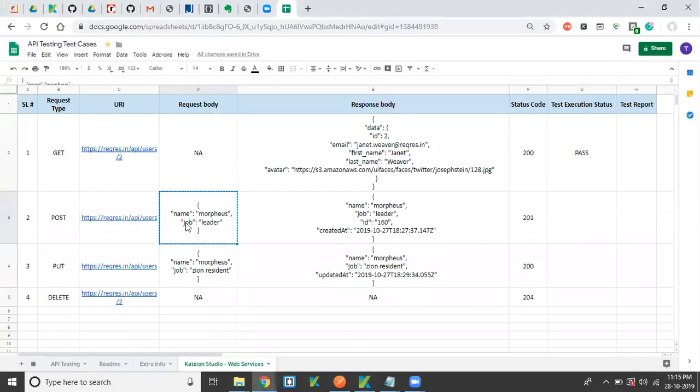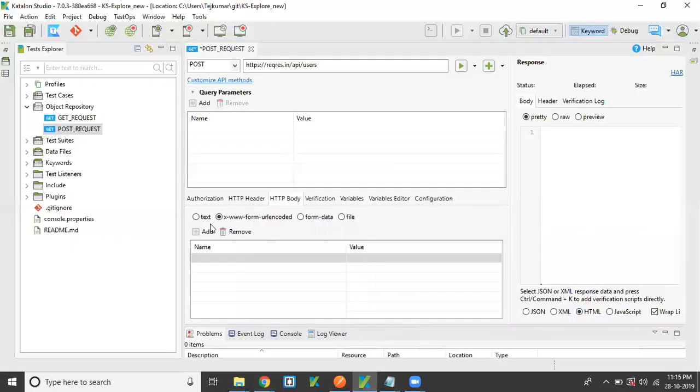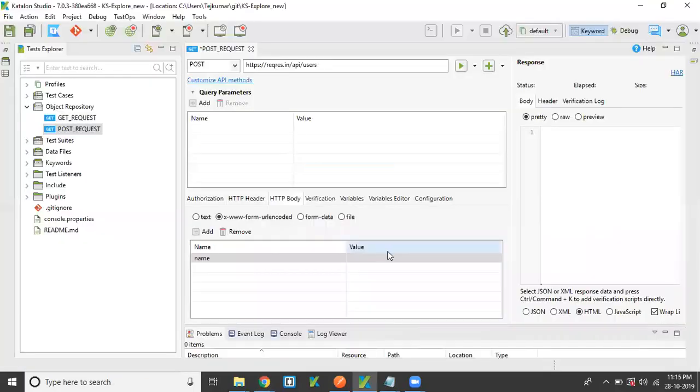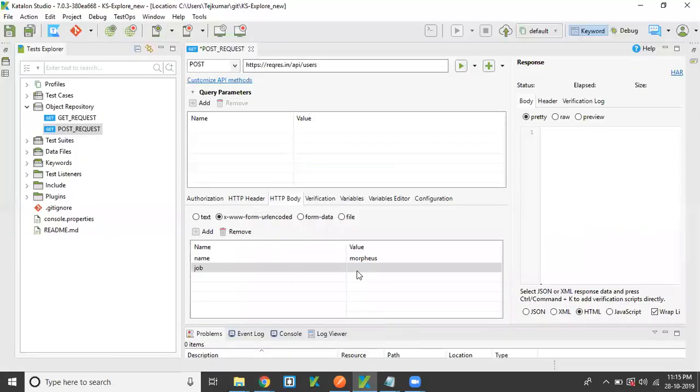There is a name and job. Name is a key and its respective value is Morpheus, job is leader. So let me enter the same data which is present. So name and the value is Morpheus. So let me enter it, guys. So the value is Morpheus, and next key is job and its equivalent value is leader. Okay, leader. And I'm going to save the changes by using Control S.